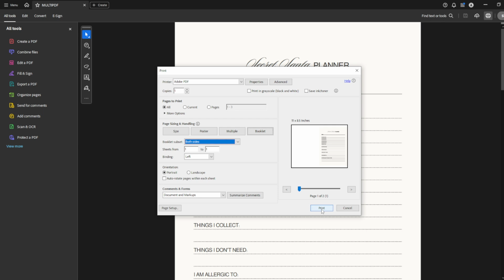And there you have it, you've successfully converted and printed your PDF in booklet format using Adobe Acrobat Pro DC. This method not only optimizes space, but it's also an efficient way to create a neat, professional looking document.